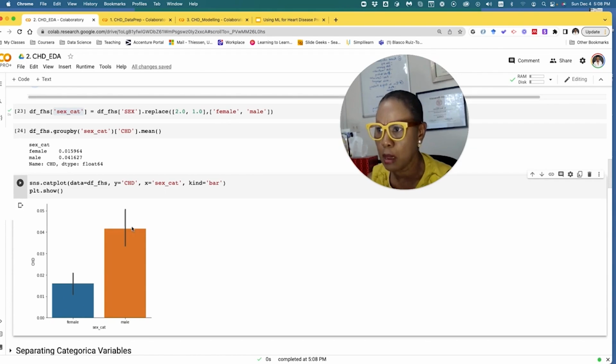So on average, males are 4.5 something percent, whereas for the female, it's probably 1.8% or so. And so that's what that, 1.6 actually. So that's how we would do our bivariate type of analysis in general, right?